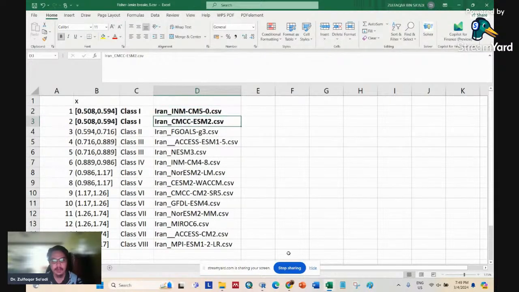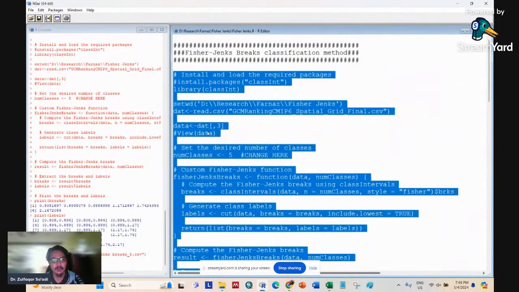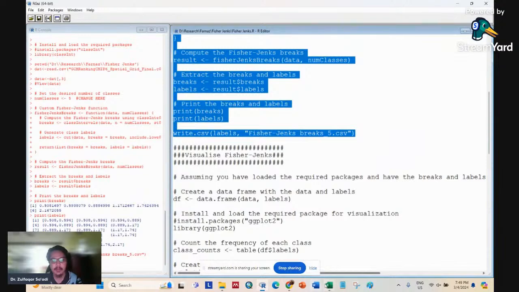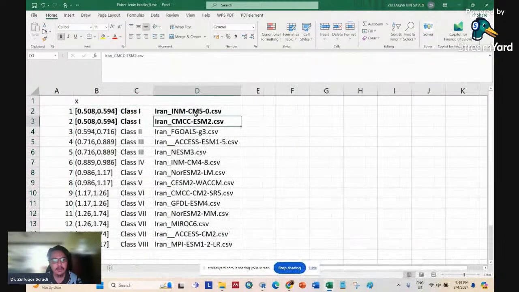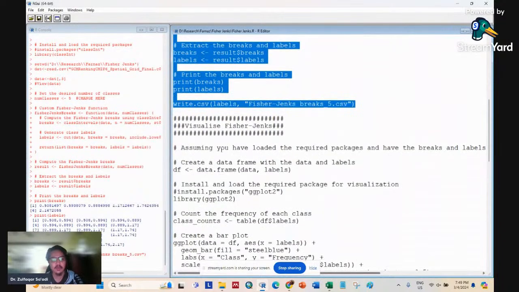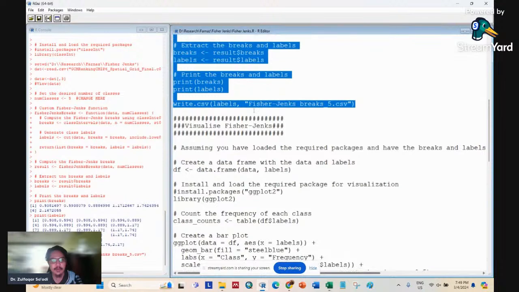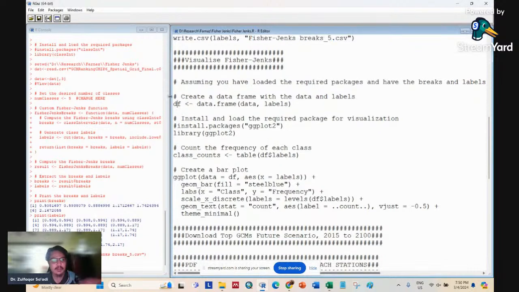So after we select the top GCM here, after we use Fisher-Jenks classification, we find that at any class that we select, the stable top GCM is still INM, CM5, CMCC, ESM2. So we can select this GCM, and then after that, I can show you how to visualize Fisher-Jenks just now. To visualize our result just now, we have this result, 5 breaks, right? And then we can do that data frame, data and labels here to visualize our result.